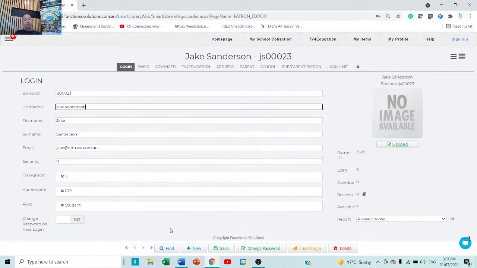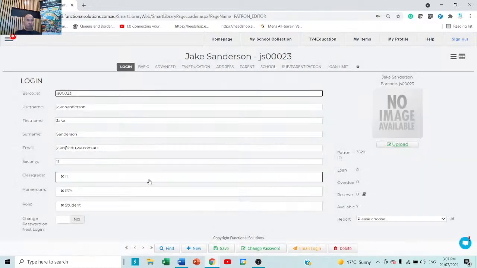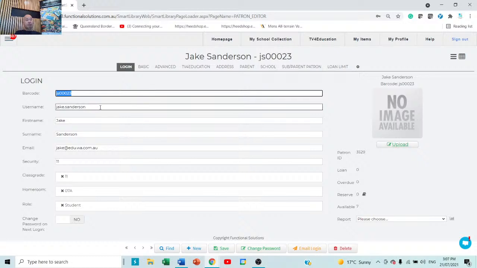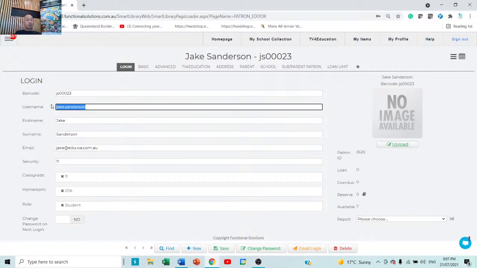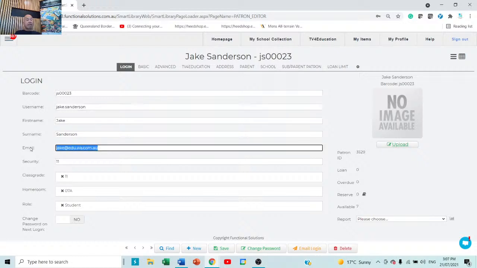Now, why do we do that? Okay, so when Jake comes along and you've created their record, you can tell them you can log in with your admin number, or just put in your first name and a full stop and then your surname. And you can also log in with that because that's your username that I've given you. Or you can log in with your email address. So they have a choice. Choose whatever you like. If you forget one, use the other.